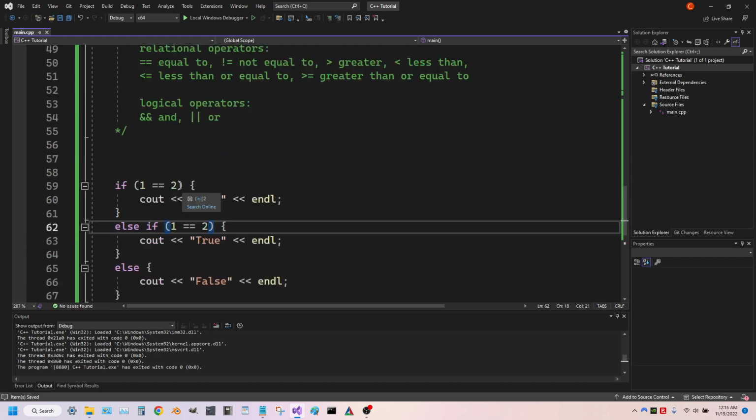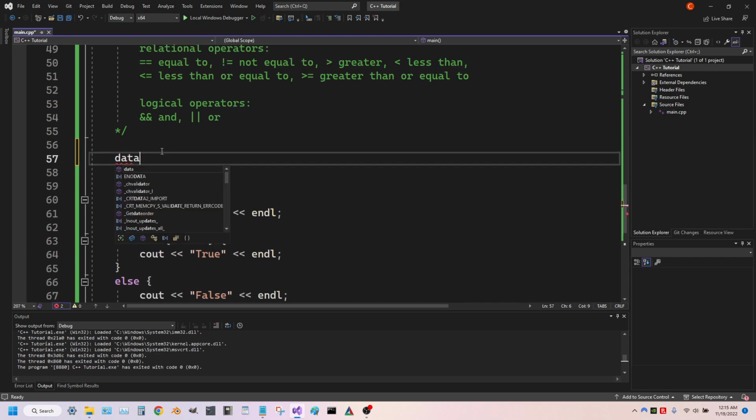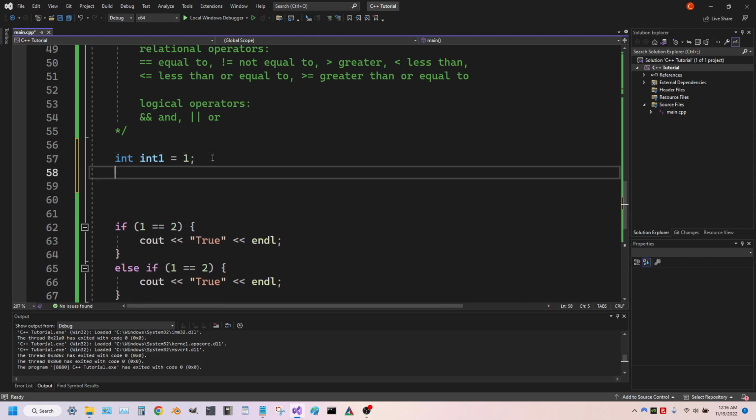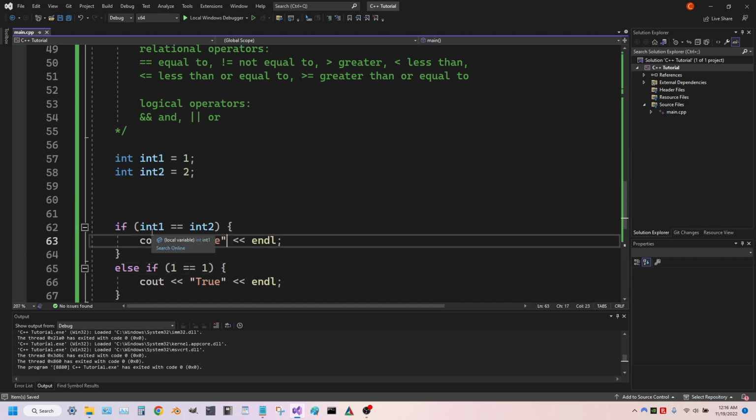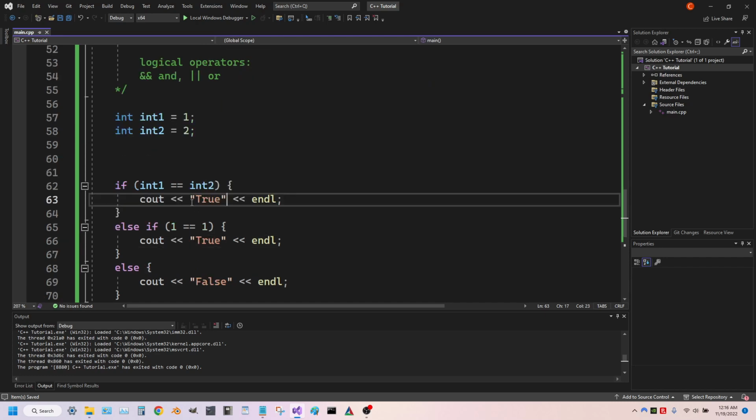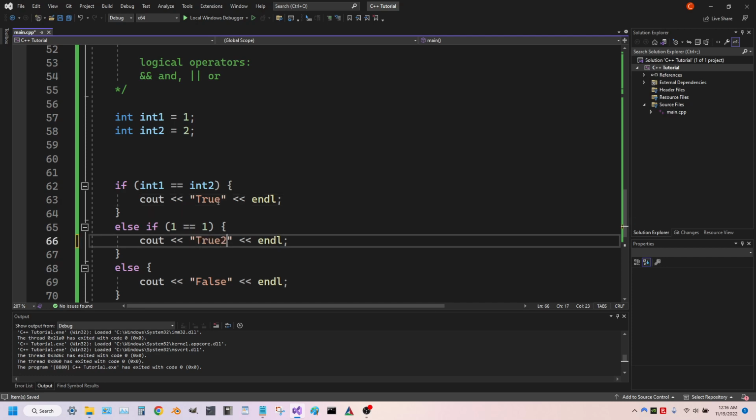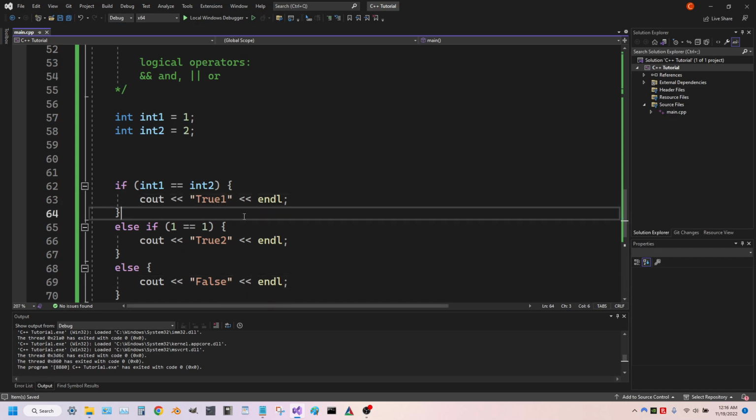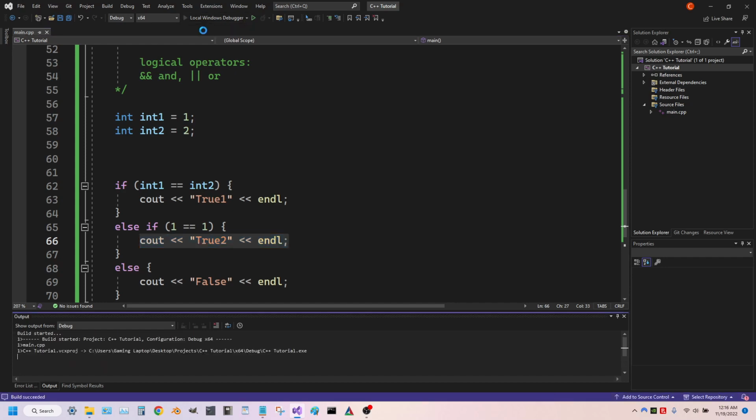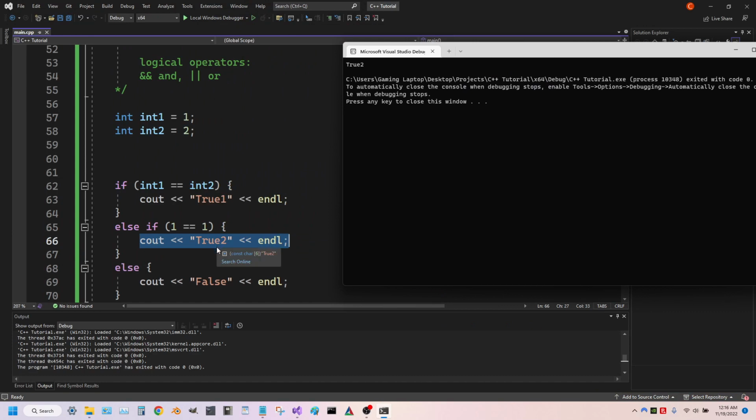Now, this is just comparing numbers. You can compare data types. Let's say int 1 equals 1 and 2 equals 2. So you can also compare data types 1 and 2. So integer 1 is not going to be equal to integer 2. So this one's going to skip. And then else if this is going to be true. If 1 is equal to 1 is true, then the statement runs, and we're going to run this program. And here you can see true 2. So true 2 runs.